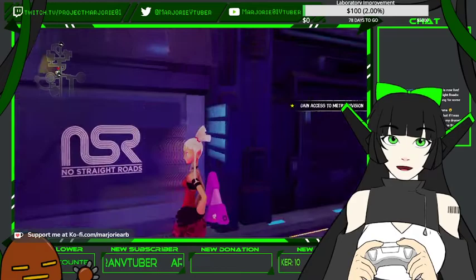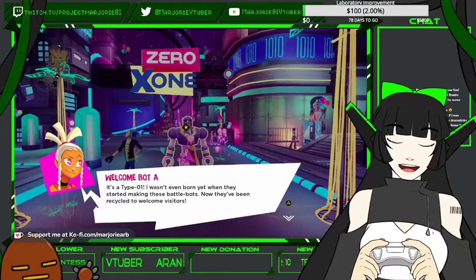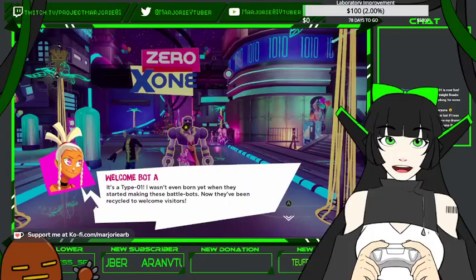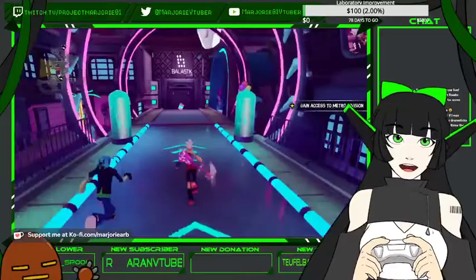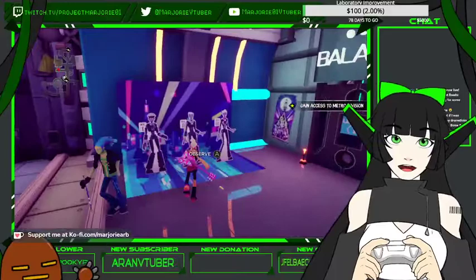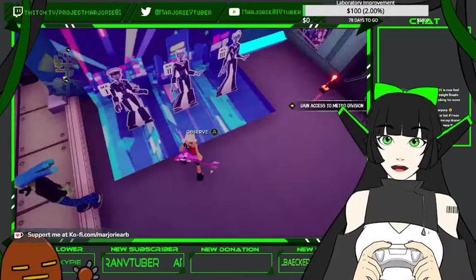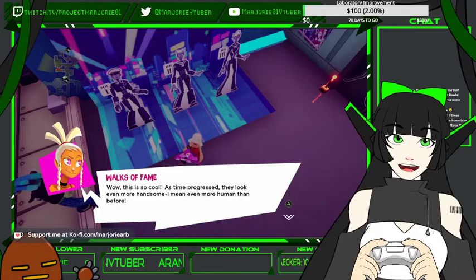They have robots here. It's a type 1. I wasn't even born yet when they started making these battle robots. But now they've been recycled to welcome visitors. At least they have another reason to be around. Ooh. So this is the prior models before they ended up with the one that they have. Wow, this is so cool. As time progressed, they look even more handsome. I mean, even more human before.